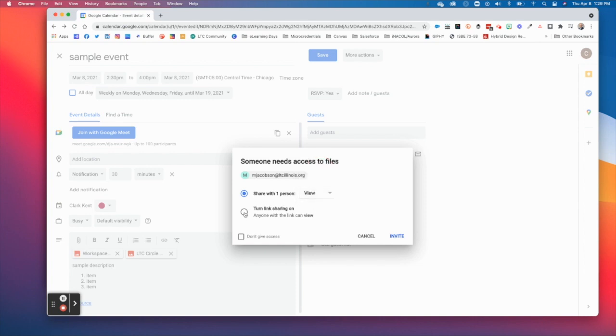Another way to do it would be to turn link sharing on, which will provide a hyperlink for anyone to view the file no matter what type of account they're using. I can also say don't give access to them so they won't be able to see any of those files. I'm going to turn link sharing on and send the invitation.